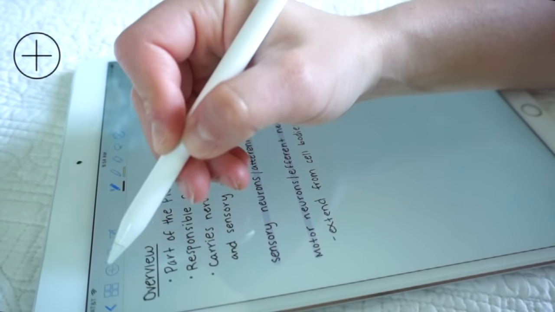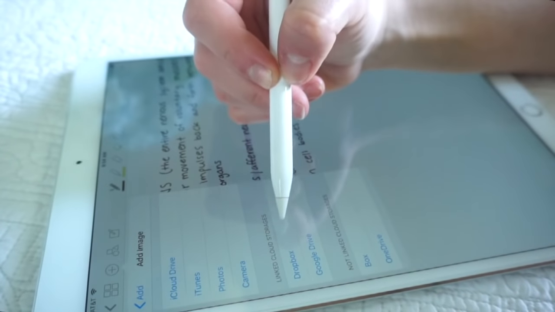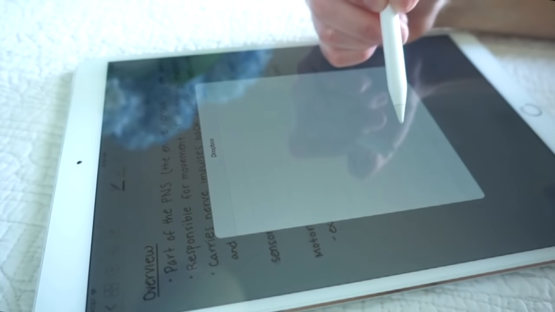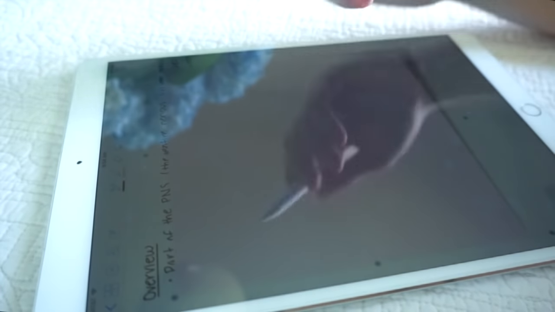Once you purchase and save the sticky notes, go back into GoodNotes, click the plus sign at the top left, and then click Image. Then go to where you saved the sticky notes. So for me, I saved them in Dropbox, so I clicked Dropbox, found the folder of sticky notes, and clicked the one I wanted to use.